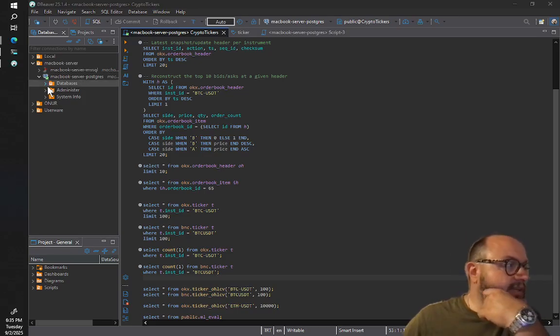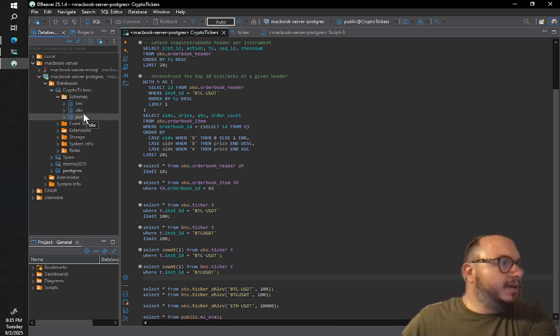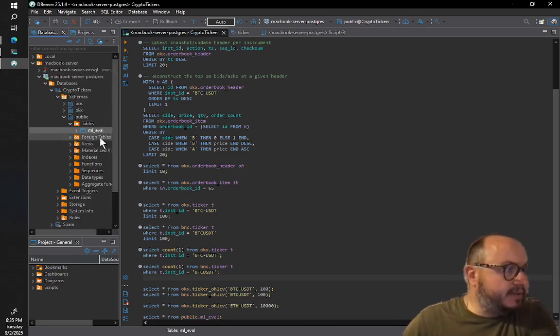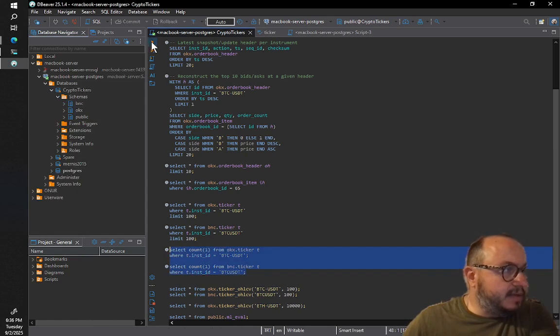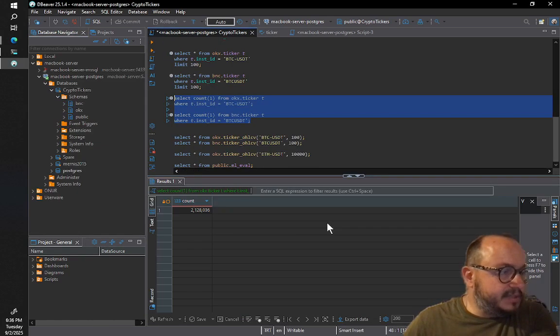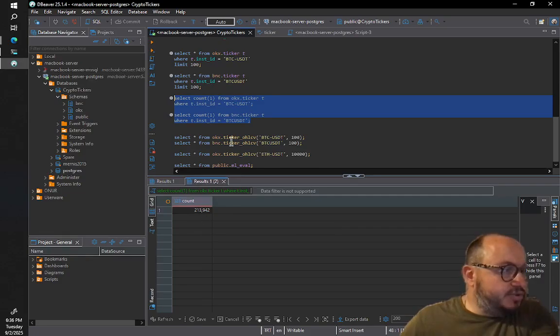If we go to the database, we can see the schemas for Binance and ticks in the public schema. Also, we have machine learning evaluation tables. If we count the ticks, we have 2 million OKEx ticks and 200,000 Binance ticks here. There is a function in both schemas.